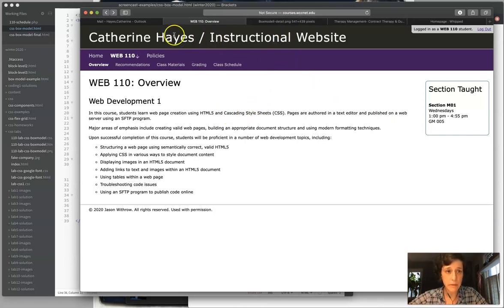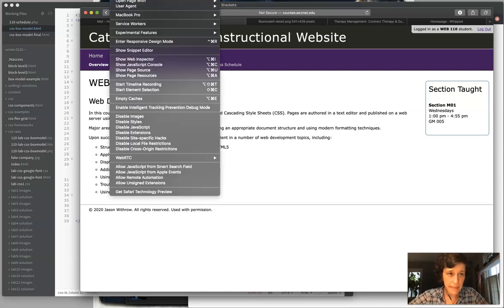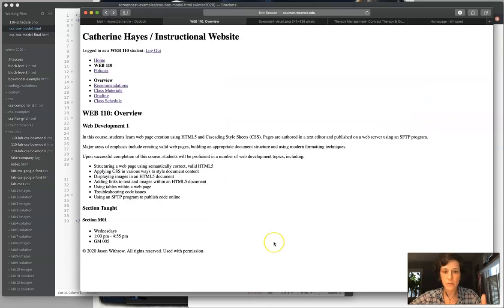So just to do a quick run through here. So of course you're used to the course site. This is what it looks like with CSS. I'm in Safari right now, and I'm going to go under Develop to disable styles to turn off the CSS. And of course, this is what we have without any CSS at all. So we can see obviously no text formatting. And the other thing is we don't have any of those box model styles. So no spacing, no background colors, no columns.